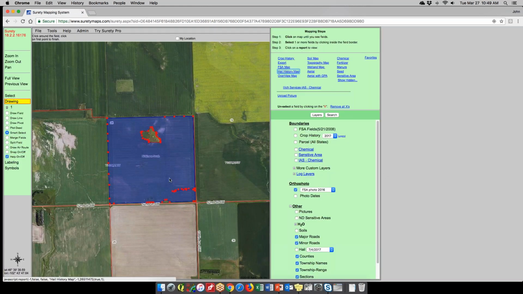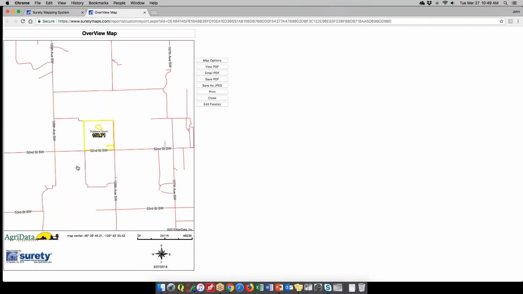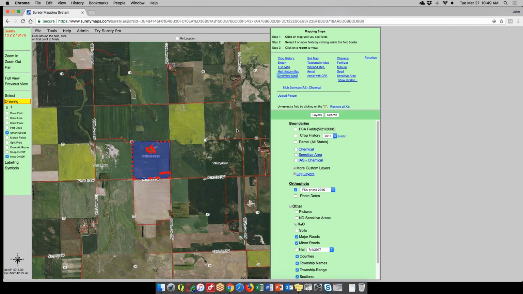Next, overview map. Overview map will give you an overview. It will turn the ortho photo off and give you the streets in the area. Again, it's kind of used, as you said, as an overview of where you're located.